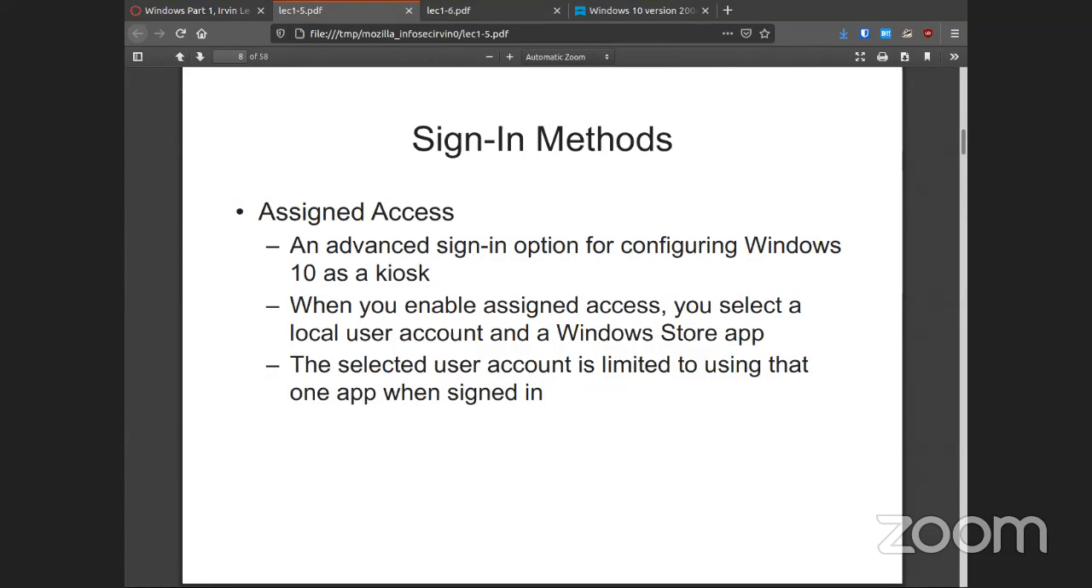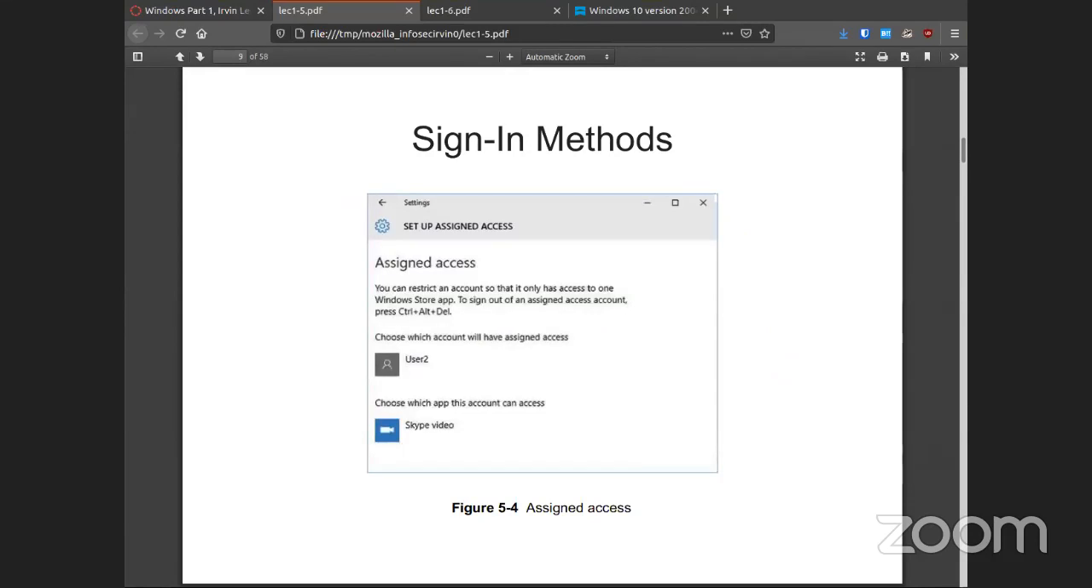Assigned access is something new in Windows 10 that allows only this user to log in on this system. So John can only log in on John's computer. He can't log into any other machine. And yeah, the tool that can get passwords from the SAM database, I put it on our Discord: Mimikatz, M-I-M-I-K-A-T-Z.